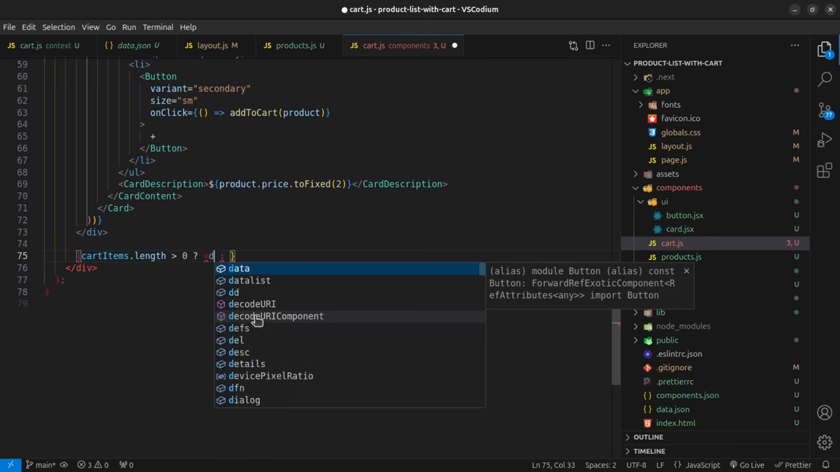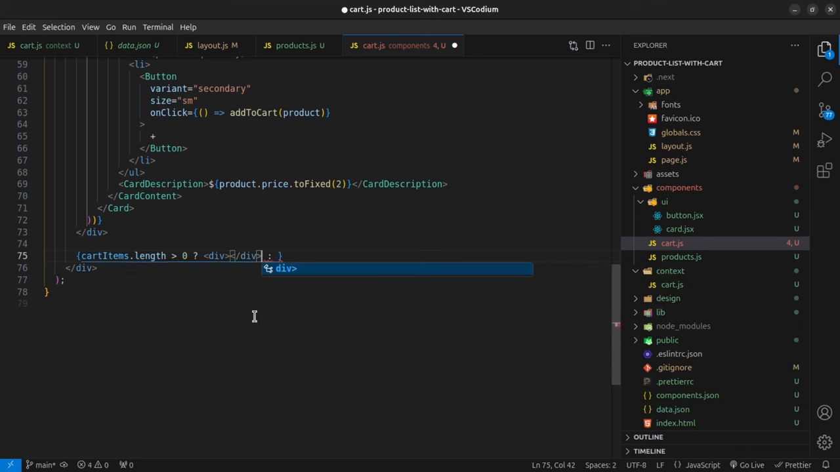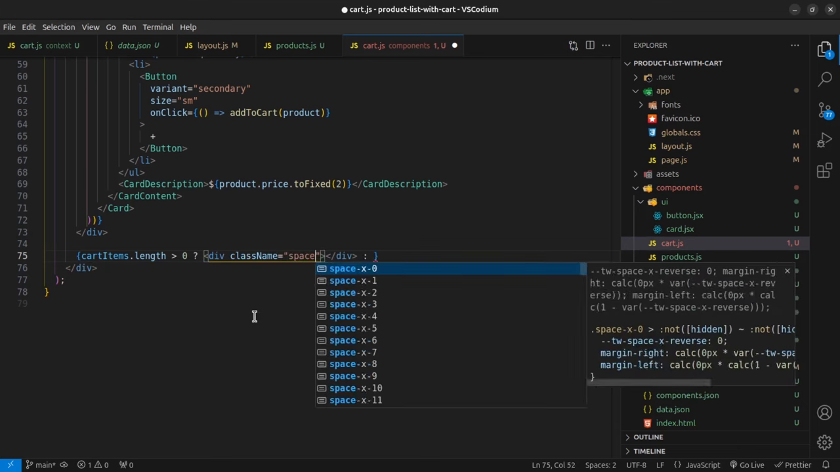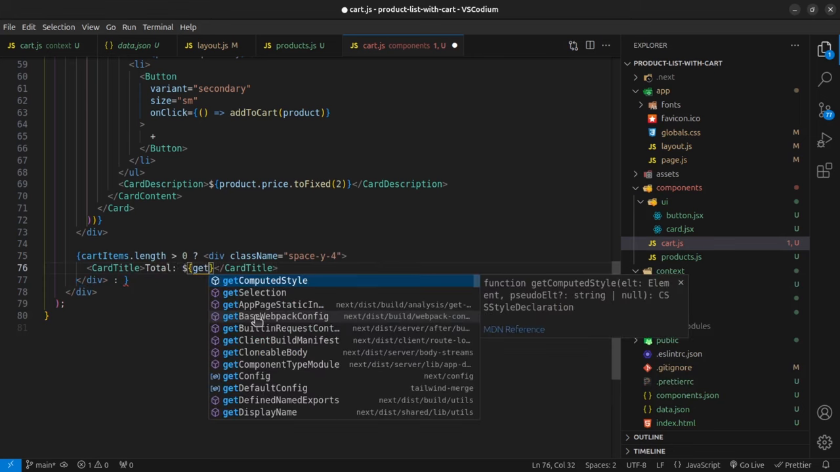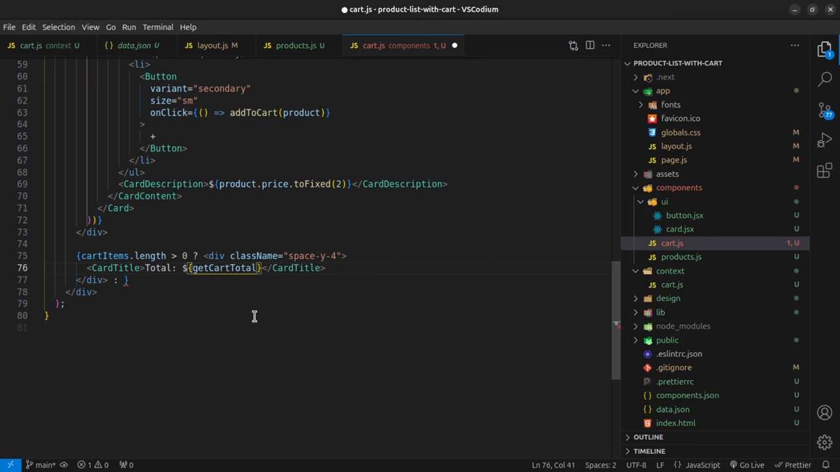So we're going to have a div inside here and then close it out. And then this div is going to have a class name of space-y-4. And then inside this div, we're going to have a card title. So card title. And this is going to show the total. And the total in this case is going to be $ and getCartTotal, which is a function that we have not yet implemented. So we're going to implement it, no worries. And then below the card title, we're going to have our button that says clear cart.